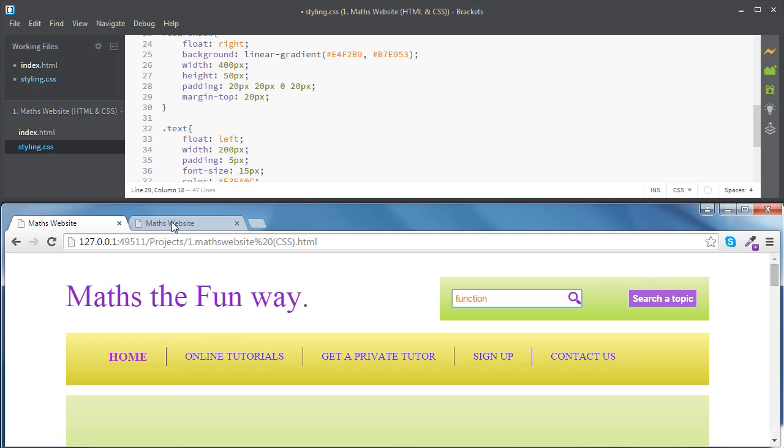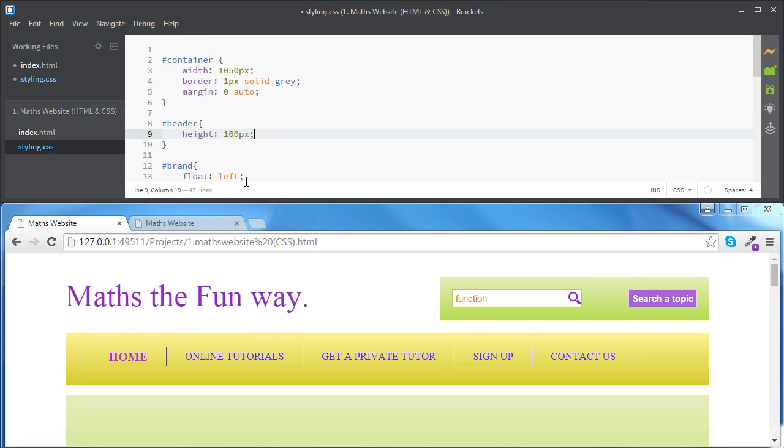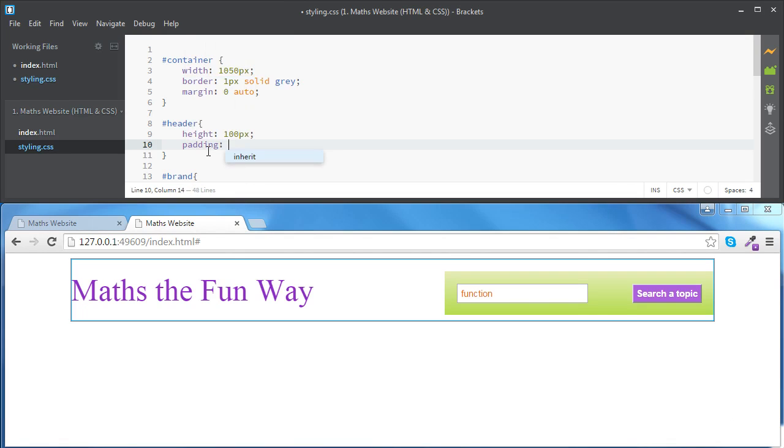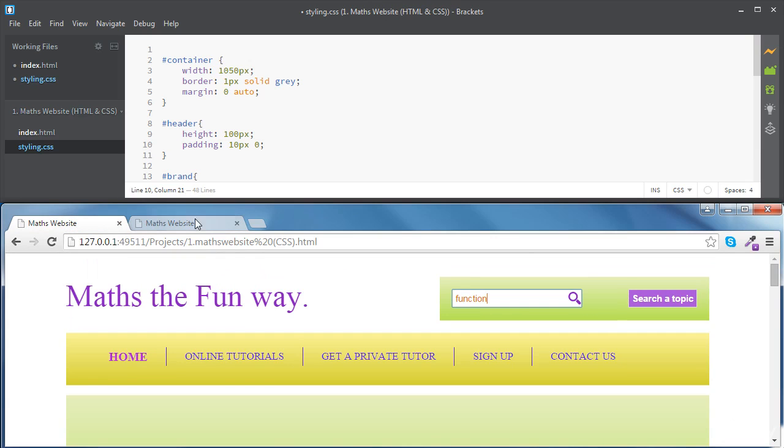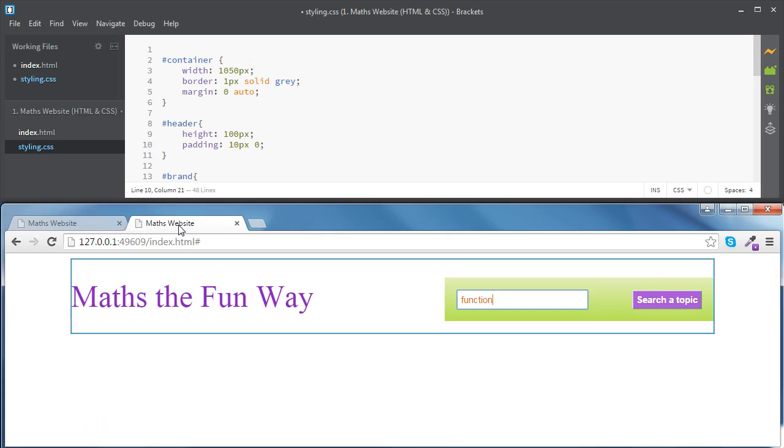So let's go to our header and change the padding. We only need the top and bottom padding. So you're going to use two values. First one is going to be for the top and bottom padding, and then the second value is going to be 0. We're going to use it for the left and right padding. So let's go for 10 pixels and 0. Now you can see some padding at the top and bottom, and no padding on the left and right. Okay, so that looks fine.